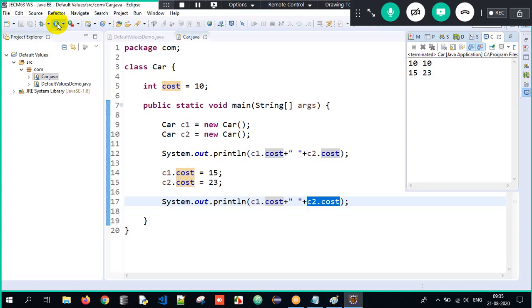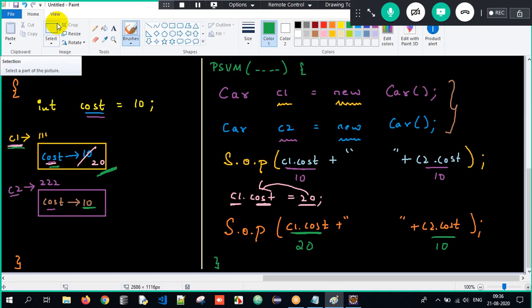How? Sir, you have reinitialized it now. So C1.cost is reinitialized to 15, and C2.cost is reinitialized to 23. So I'll get the expected output. Got it? This is the advantage of creating multiple objects and reinitializing. Great. Now we understood this program, right? I hope you all understood.